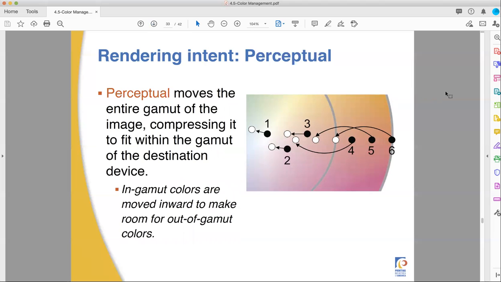Perceptual is one that I like. Perceptual attempts to compress the gamut, which is to say, take all the possible colors that you could have had and make them fit within what you're able to do. It compresses all the colors down to the final gamut, but this one also moves all the inside colors as well, but it moves them less saturated.